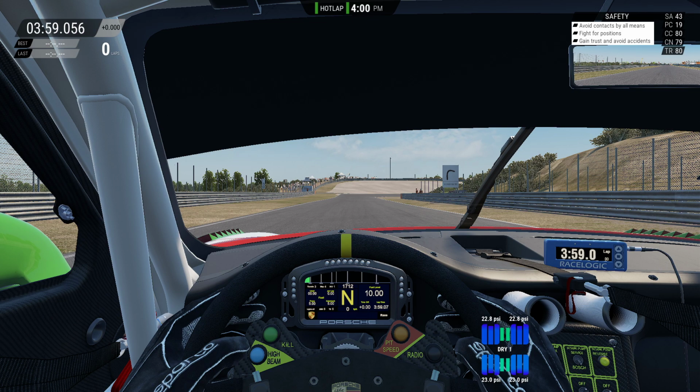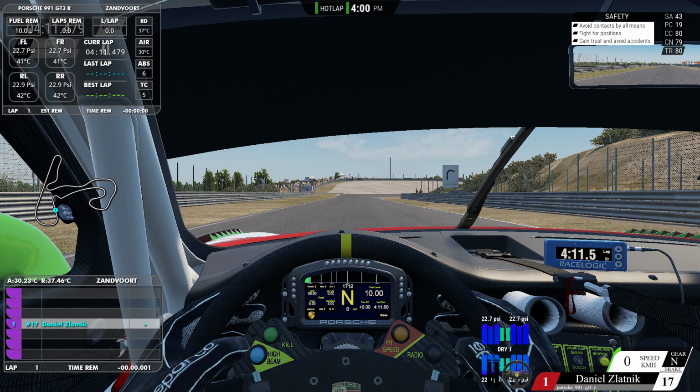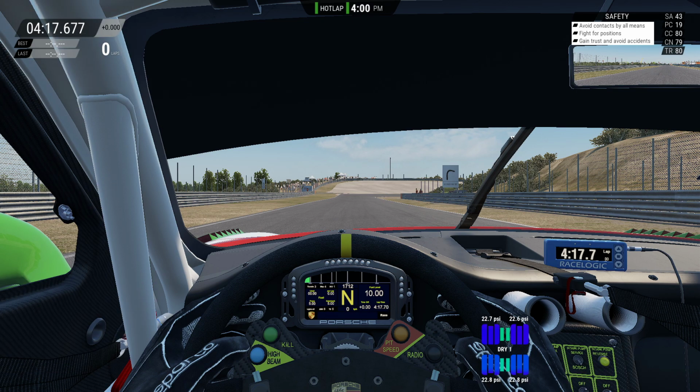And the safety rating and everything you can see on the screen right now, I cannot show on my streams because of the limitations of VR, but the hot lap and everything is on my stream, and it will show what kind of sessions I'm doing, if it's a race.